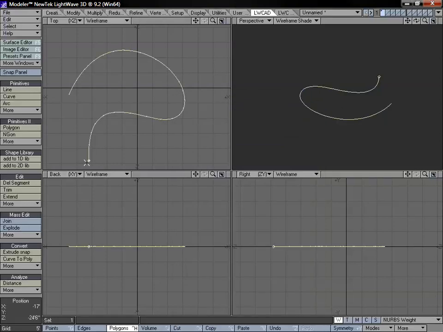Now if we go ahead and select this, we can see we have our start and end points, and we have a regular Lightwave curve.